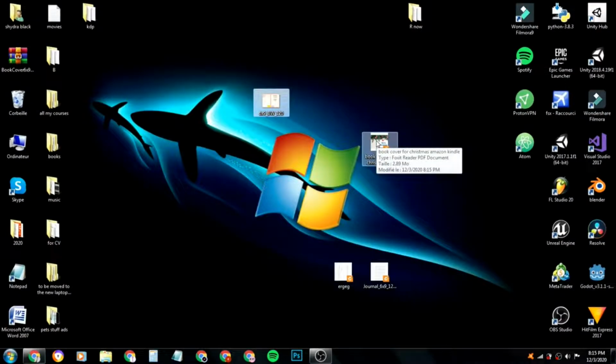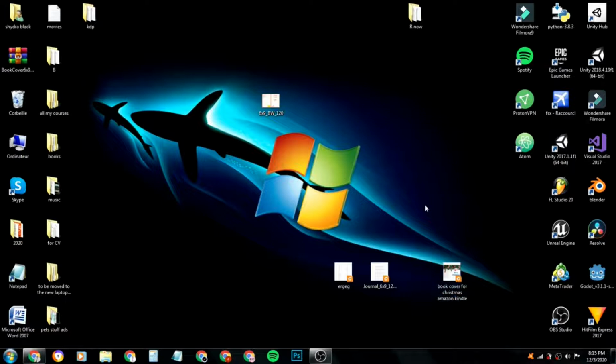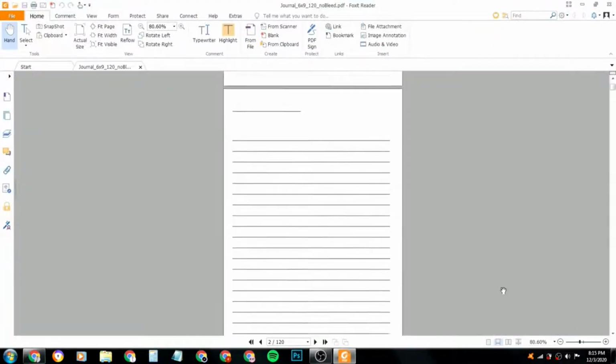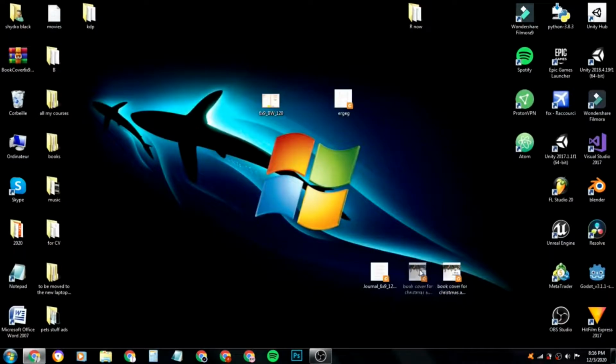Okay, it's almost 3 megabytes. It's totally fine. So now I have the book cover, a simple book cover that you can create in less than, I don't know, 10 minutes, and I have the interior, what's inside. I have the manuscript, the papers, and this is enough for a notebook.